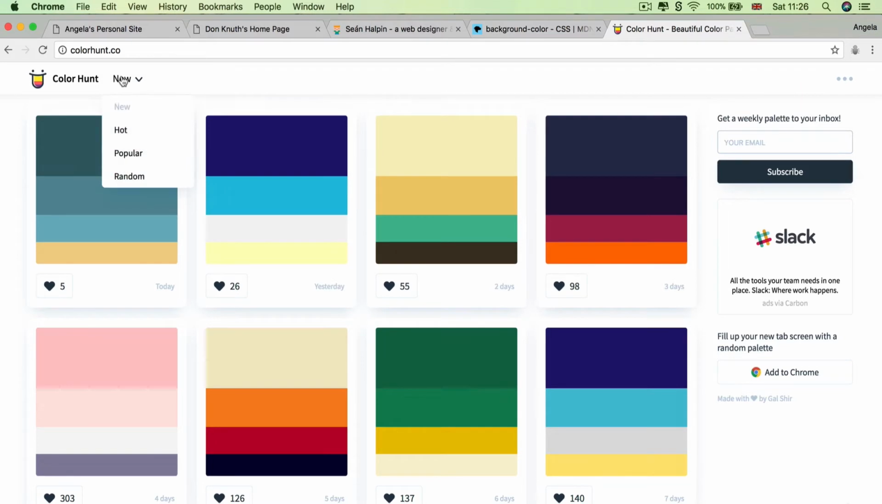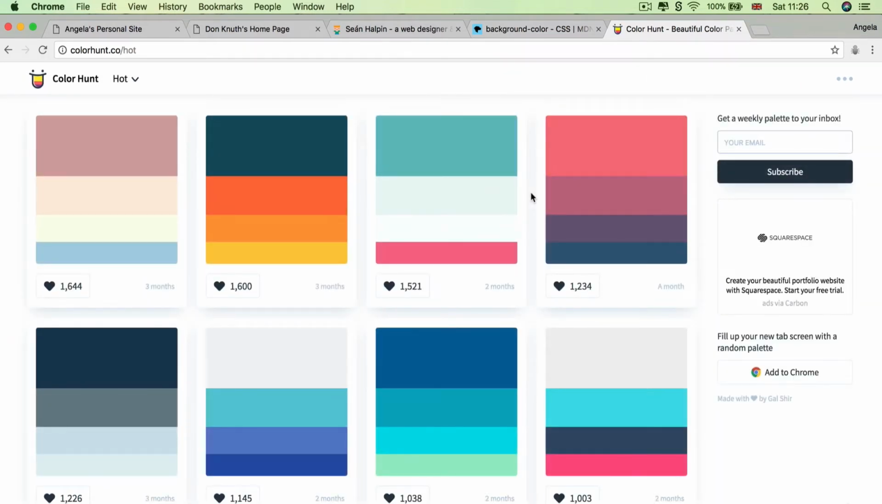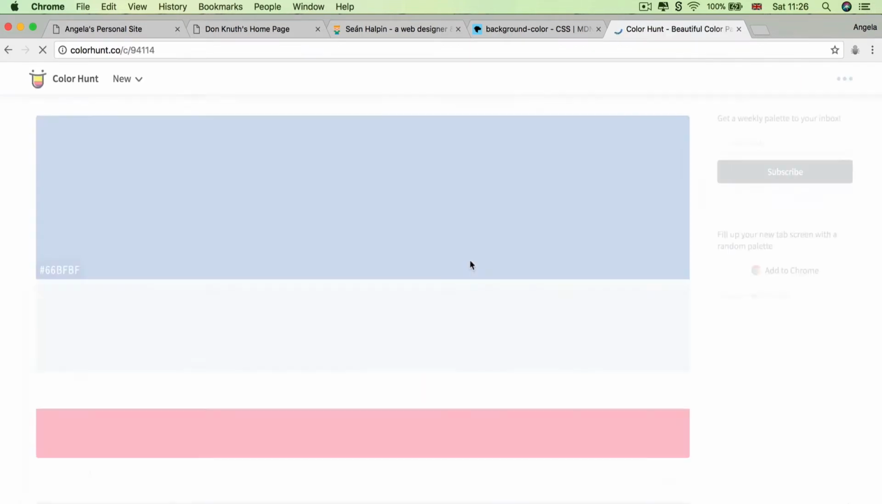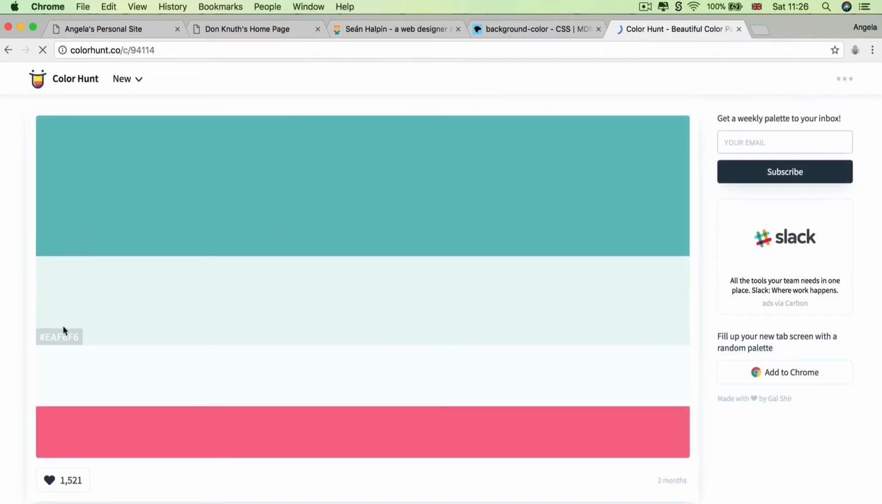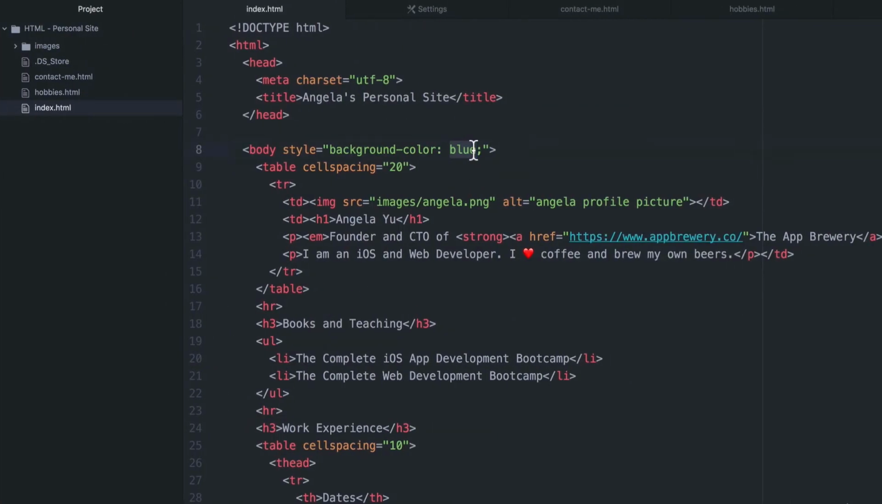So you can search by hot or popular, and we're going to look for a nice color palette that is going to work for our particular project. So I'm going to choose this one. And I'm just going to go ahead and copy the hex value of this nice sort of light pastel green bluey color. And I'm going to replace the word blue with that hex value.